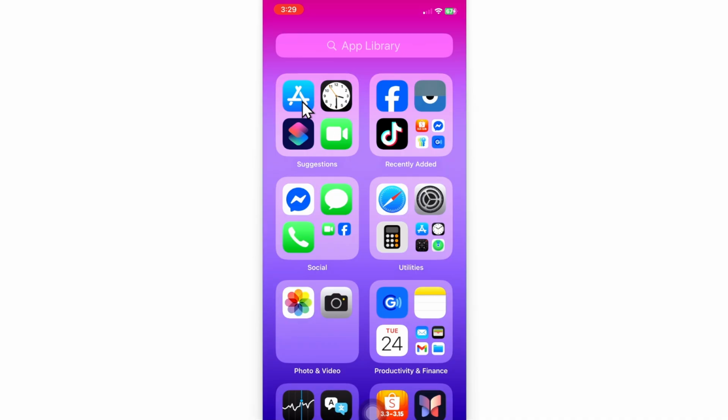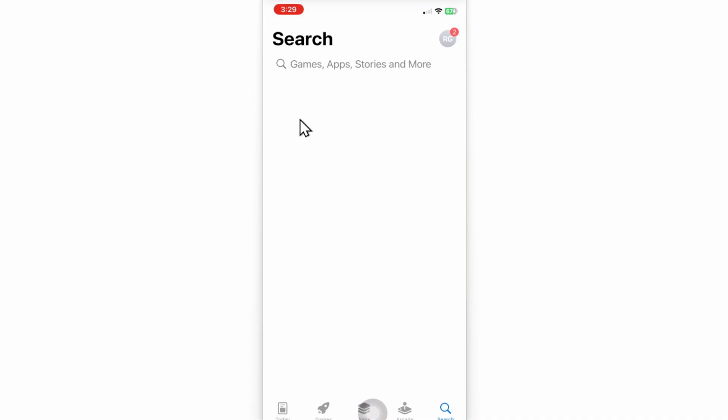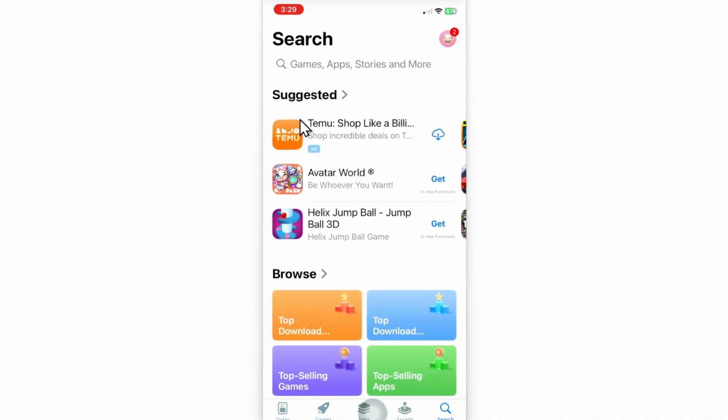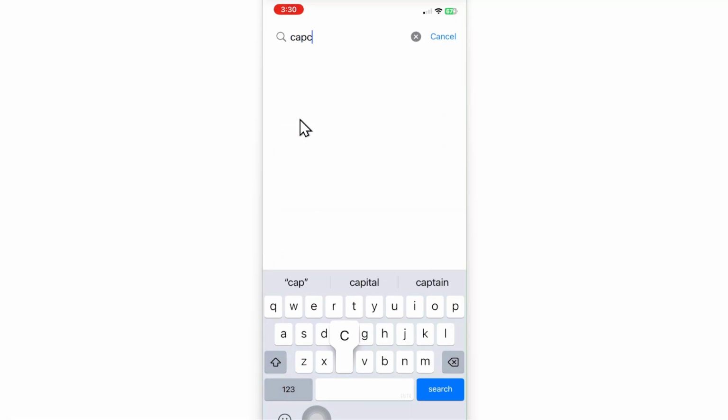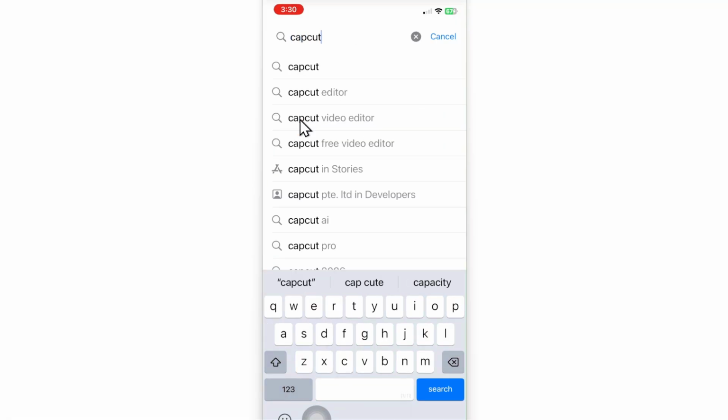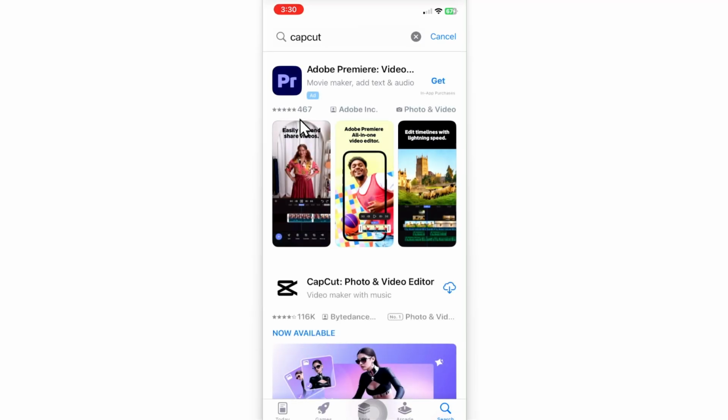Now, first up, you want to find your App Store and tap on it, as we are going to download a tool called CapCut. Or you can go ahead and use iMovie if it's available, or any other video editing software. So just tap on install, wait for the process to finish, and then after that, we'll continue. All right, as you can see here, it's done.